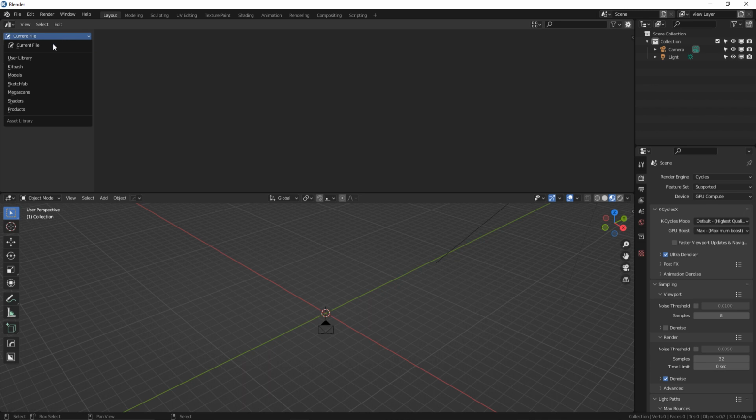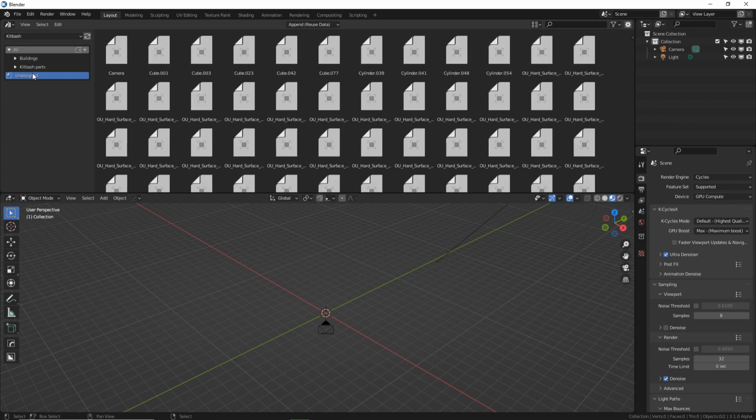But if we change this to these guys, these are libraries. Catalogs will be inside of these. That's like a subfolder, but these topmost root directories are called libraries. So if I go to my kitbash library, we've got some catalogs here. We've got all, and then inside there's a subcatalog of buildings. Then there's kitbash parts and unassigned. Unassigned is any asset that is not yet in a catalog.